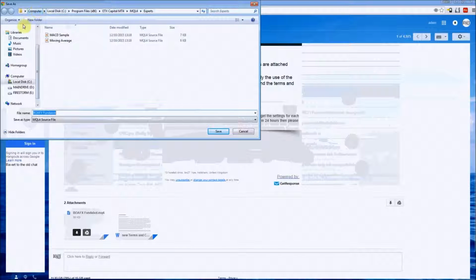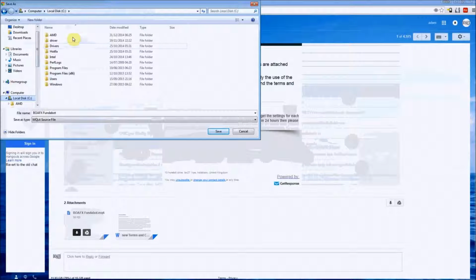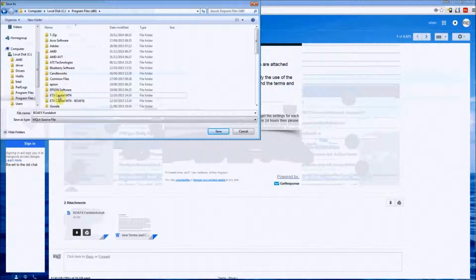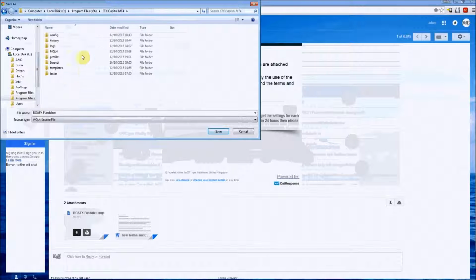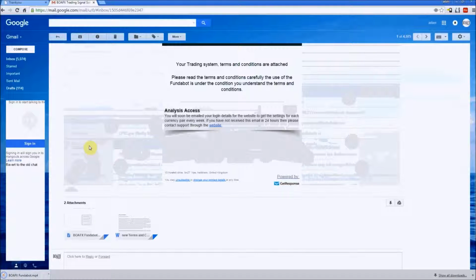Now that might just be because I've been using it. It might open up automatically on your downloads folder, so I'll just show you how to find it. You go to local disk, go to program files, find the MT4 platform that you want to install it on, go to MQL4, go to experts, and you'll see there's a couple of experts there that you get with your MT4 platform, and then just click on save. Okay, and that takes a few seconds there to save, and then it's saved to your platform. Now if you had your platform open, then you'll have to restart it for the EA to show up. So I'm just going to restart my platform now.